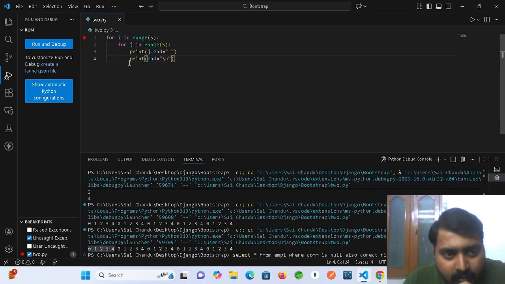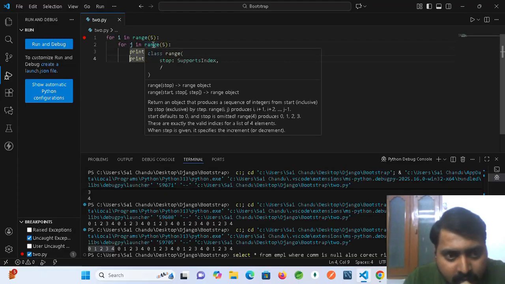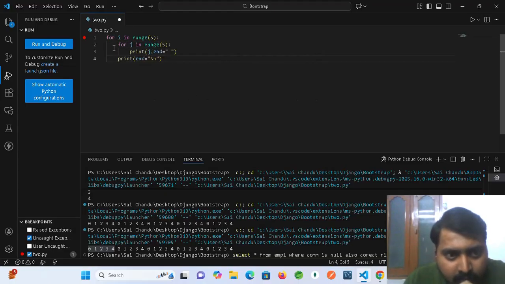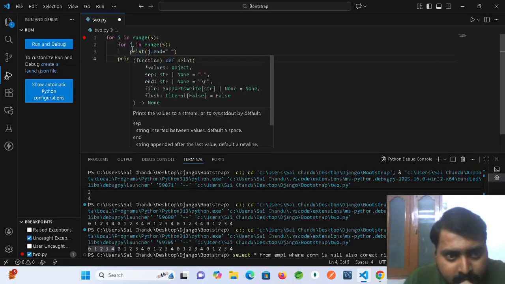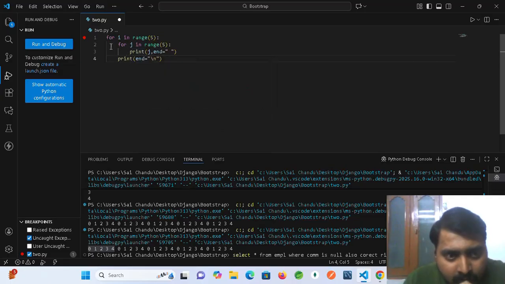No, I will not like that. So I should write this last printf outside the second for loop. So I will just backspace, I will take it. So it is out of the second for loop, but inside the first for loop. Okay, see the output.